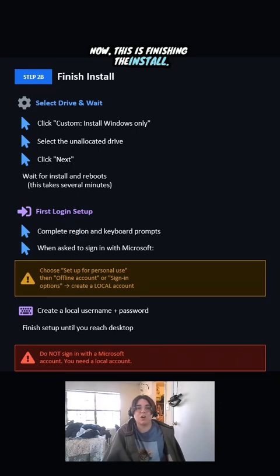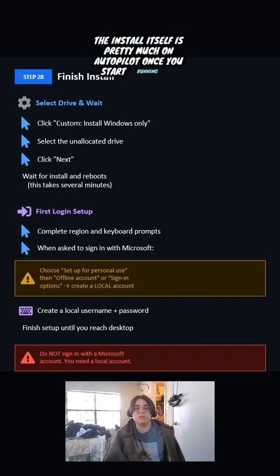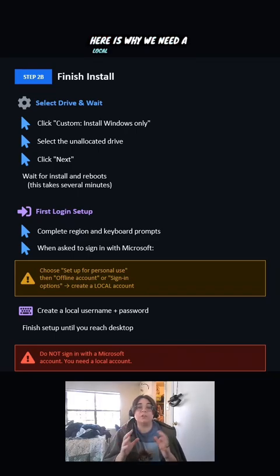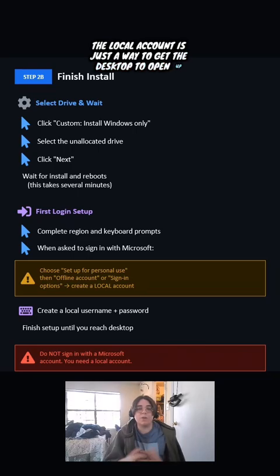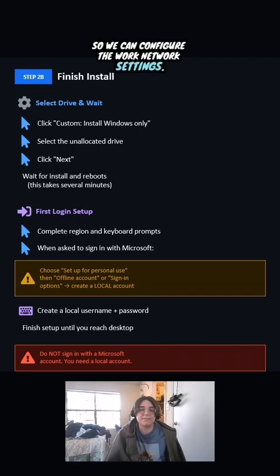Now, this is finishing the install. The install itself is pretty much on autopilot once you start running it. The only thing I want to explain here is why we need a local account instead of a Microsoft account. Windows really wants you to sign in with a Microsoft account. It's going to push you on it. But think about what we're building. In a few minutes, we're going to be logging into this machine with domain credentials and the account that lives on DC01. The local account is just a way to get the desktop to open up so we can configure the network settings. That's its only job. So find the offline account option, and the slide shows you up here where to look. Once you set that up, you can move on to the next step, and that will show you whether you did everything right, because it's a make or break step of the lab.